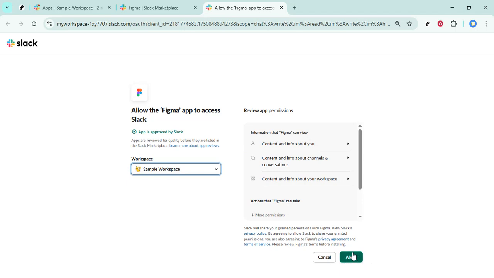These typically let Figma post updates to channels, unfurl Figma links, and notify you of comments or changes. You can always review or adjust permissions later in Slack's app settings. That's it. Your Slack workspace is now connected to Figma.